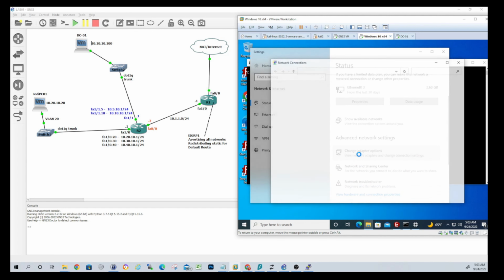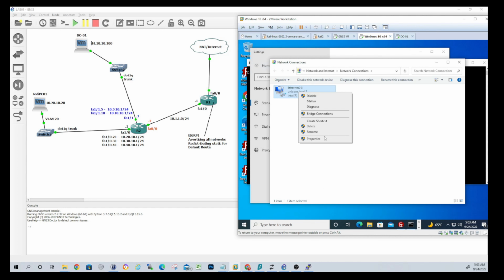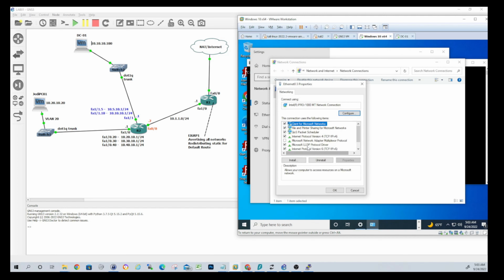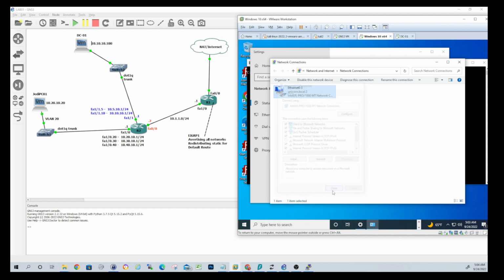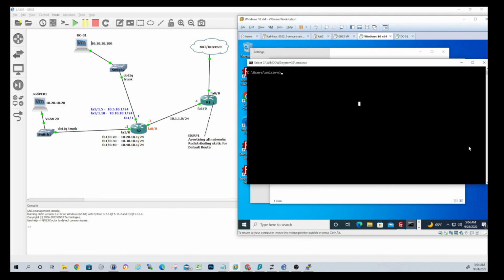Change adapter settings, properties, IPv4, properties, obtain automatically, obtain automatically. Let's see what happens. Well, that was rather non-suspenseful there. It was pretty quick, but let's see if it worked. Boom. Just like that, guys.